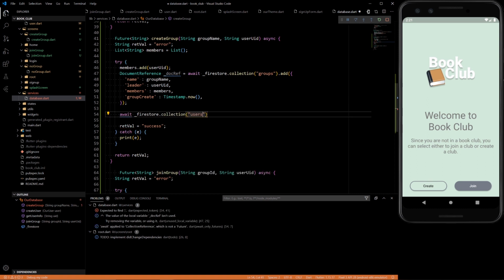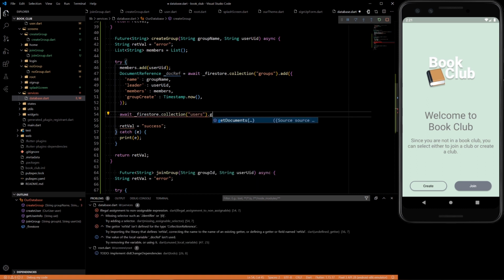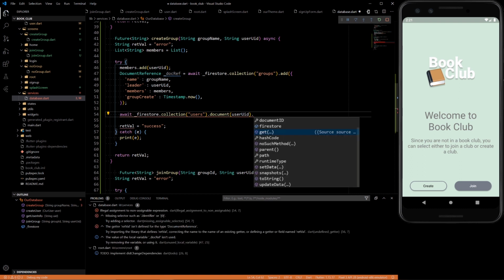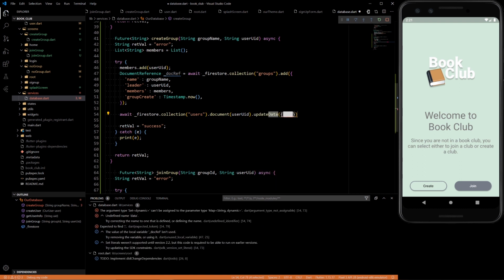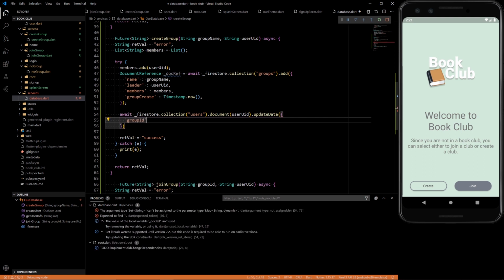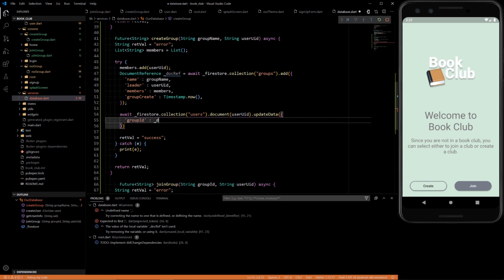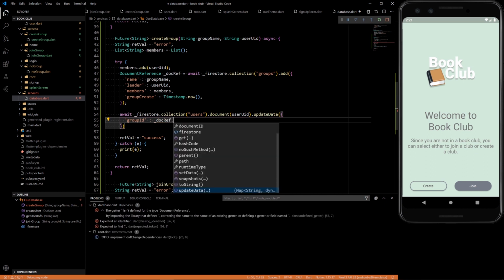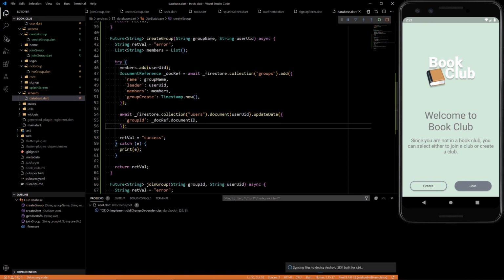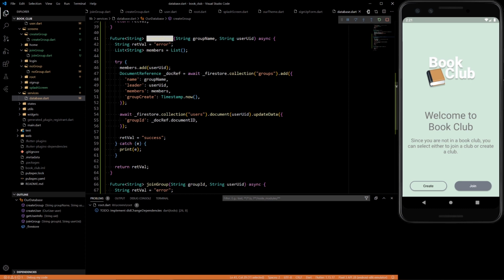So firestore.collection users, document is user UID. And we want to update data. We want to update the group ID data to document reference dot document ID. And there. So this should create a group and also add that group to the user ID that we own.